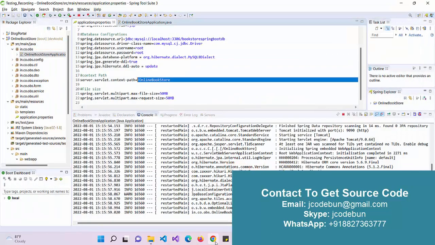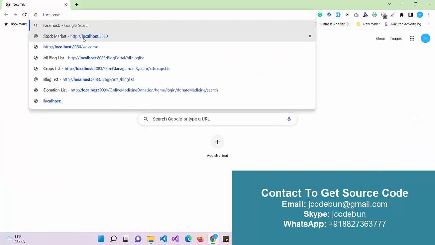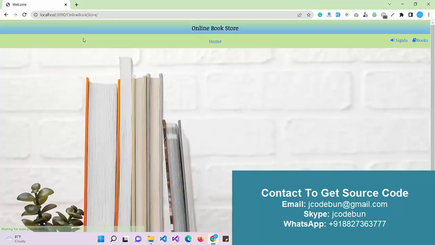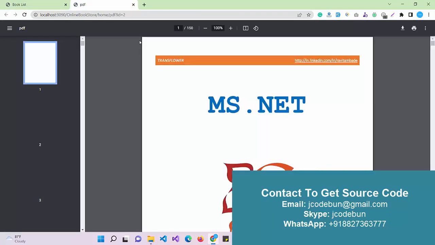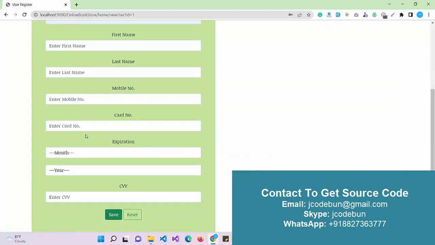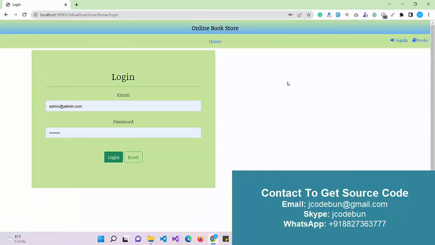I run my browser again and enter localhost:9090 and my context path, and the application will launch in the Chrome browser. This will be your home page. After that we have an option called books. Under the books section I can check the available books. If a book is free, a customer can directly download it from here as a PDF, and if it's paid, when the user clicks on download, they need to perform the payment process, then only can the user log in over here.